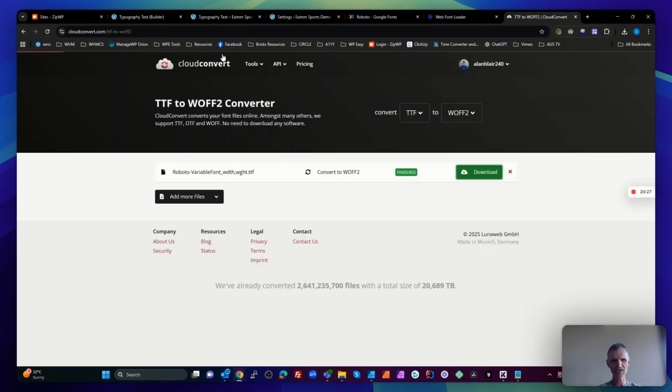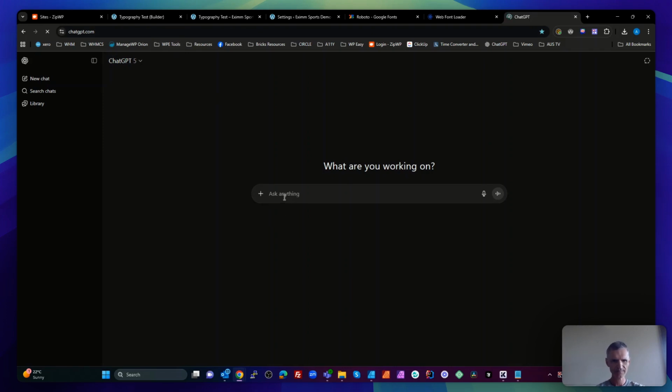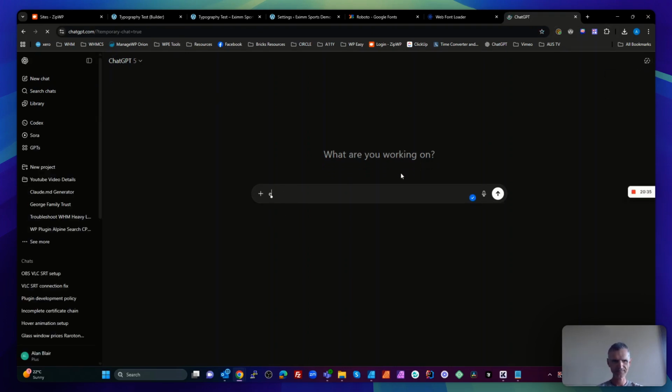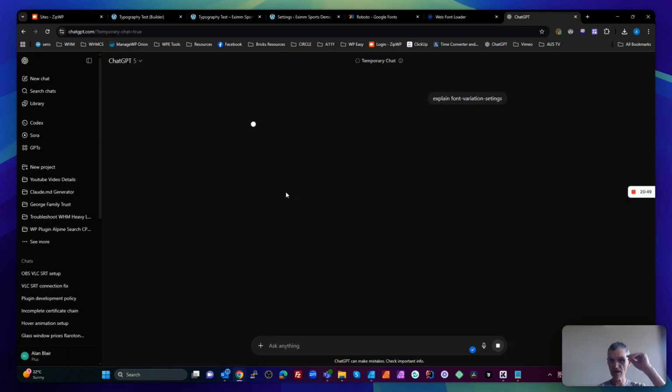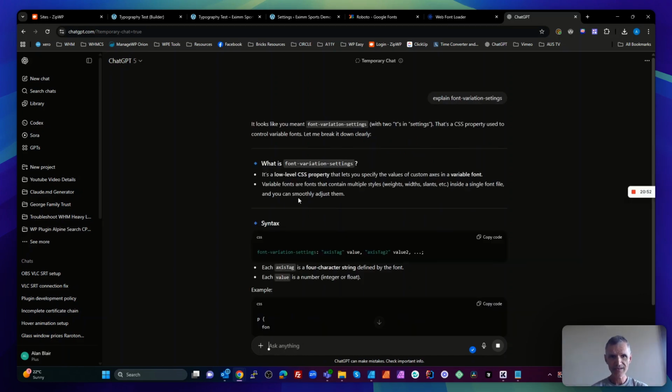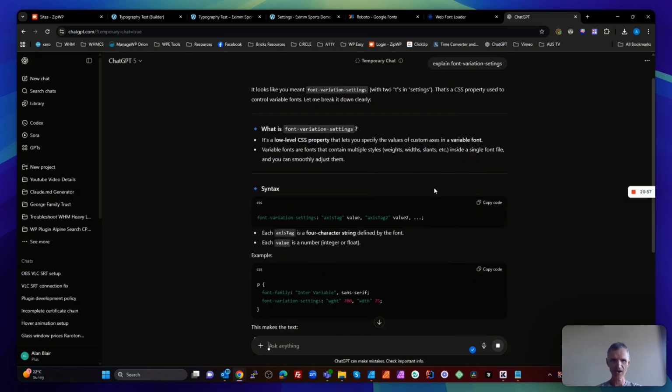What I found the best way to do is to go to ChatGPT, and I'll just do this as a temporary chat. Type in: explain font variation setting. And this will give you a great rundown, even if I type it wrong. Anyway, it knows, and it says this is how you use it. So it's the axis in quotes, the value, comma, the next axis in quotes, and the value.